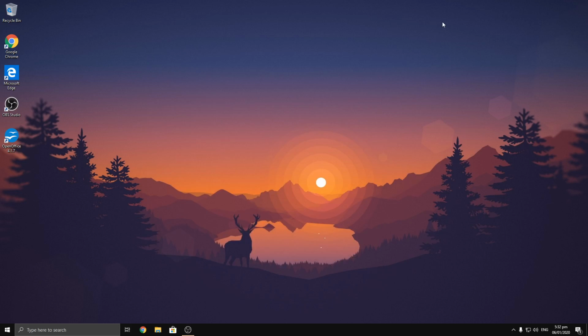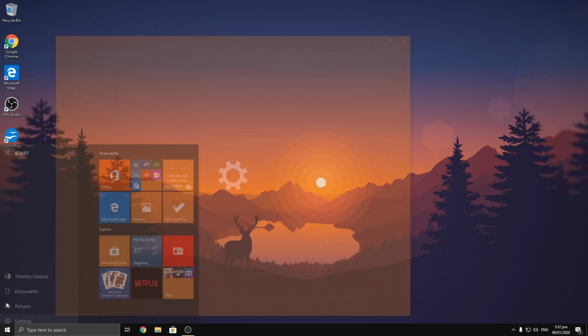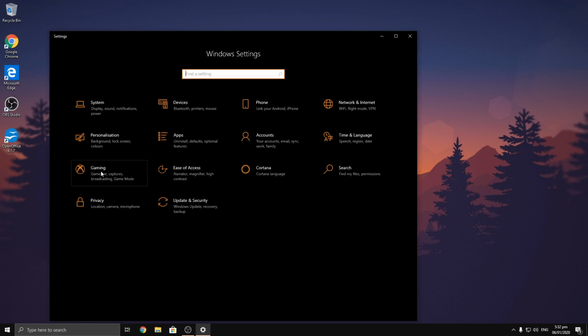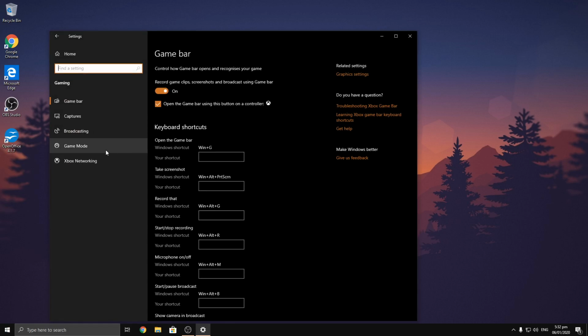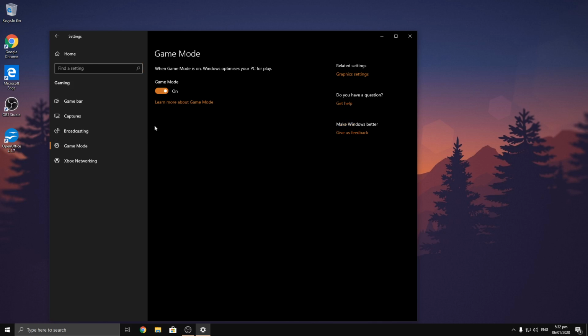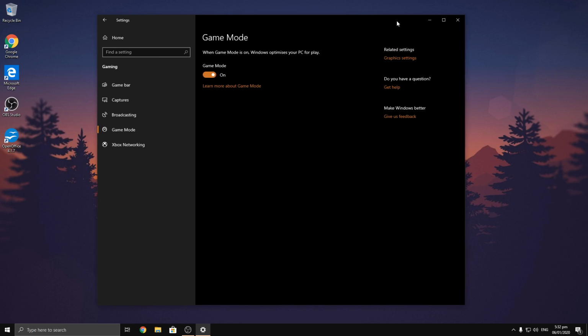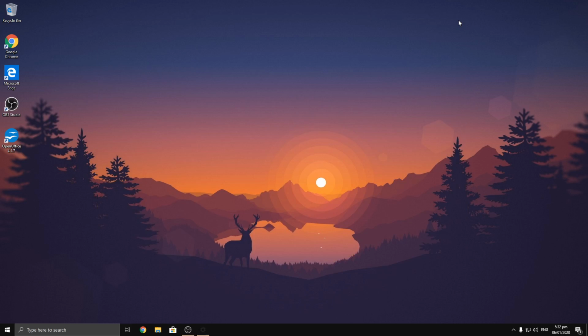So here in Windows 10, go into the Start menu, click Settings, go to Gaming, then click Gaming Mode. Then make sure Gaming Mode is on. This will accelerate your GPU processes, which means you will have a smoother time with your YouTube videos. But it might not be enough. It depends on your processor.